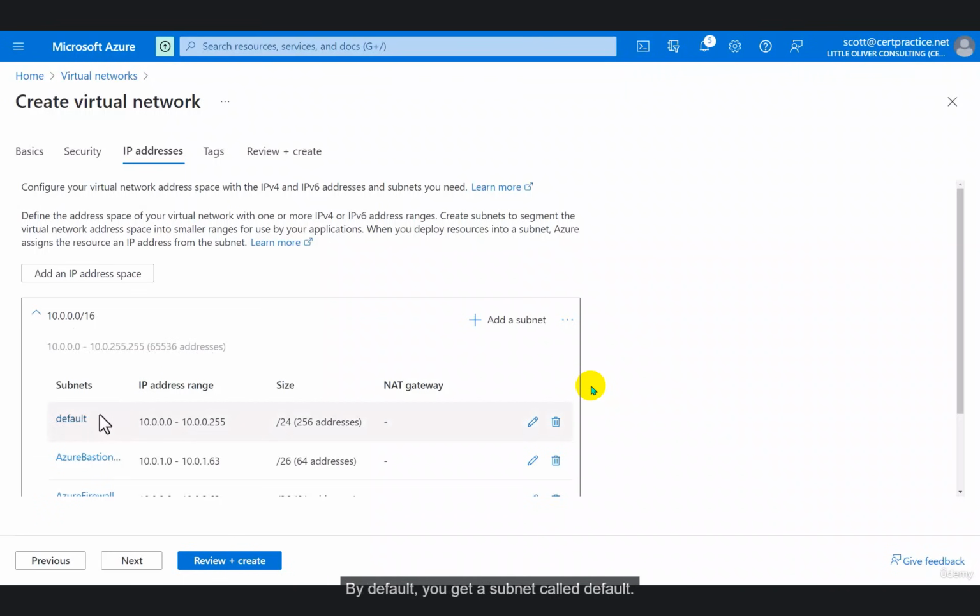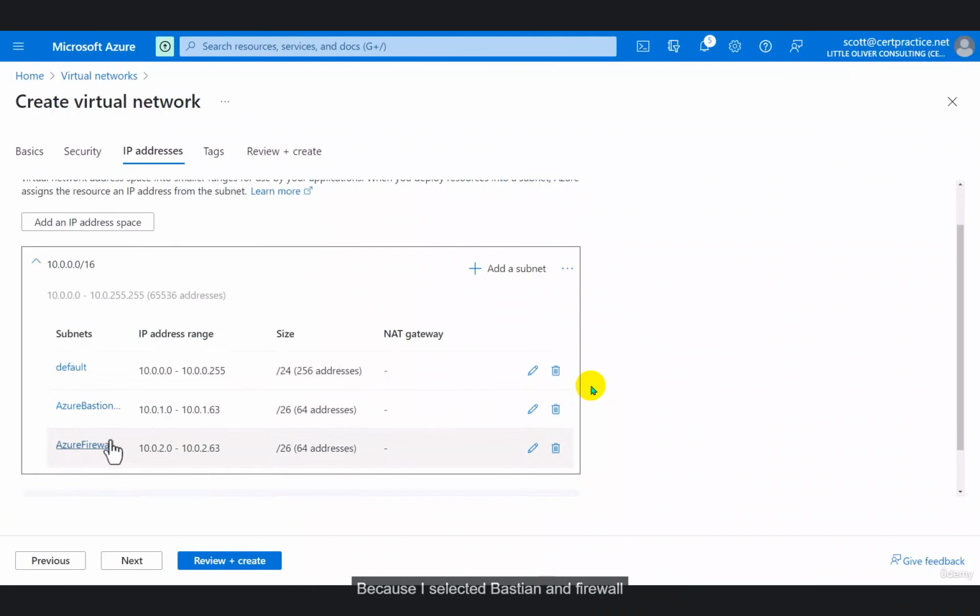By default, you get a subnet called default. Notice the subnet is smaller than the total addressable space for the VNet. By default, I'm giving it /24, which is, like I said, the 256 addresses. That leaves tens of thousands of other addresses that I could allocate with other subnets. Because I selected Bastion and Firewall on the previous screen and then unselected them, Azure is helpfully allowing me to create two additional subnets for those. And as you can see, they are 10.0.1.0/26 and 10.0.2.0/26. So we're actually wasting three quarters of this part, this D block, I guess. So we can see here it's done some helpful things for us.